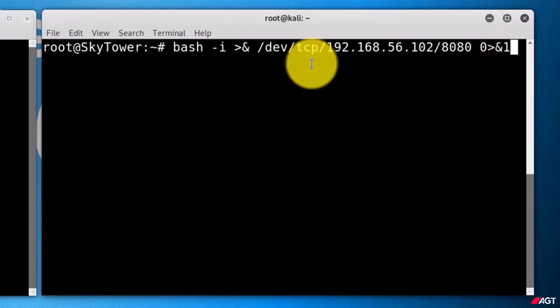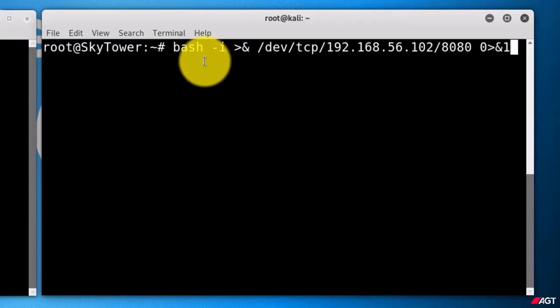Now let's break down what this command is actually doing. So bash -i creates an interactive instance of bash. First of all, you need to understand that there are three default files in bash.